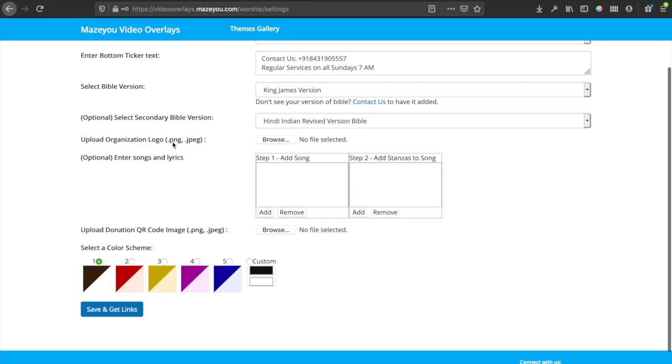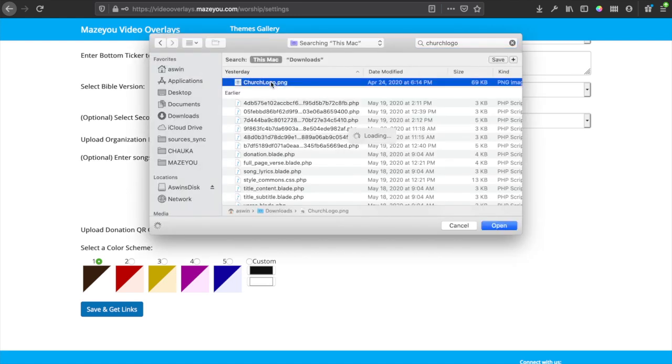Next, we have the option to upload the church's logo. The logo that you upload here will be shown on most of the overlays. I'll go ahead and select my church's logo.